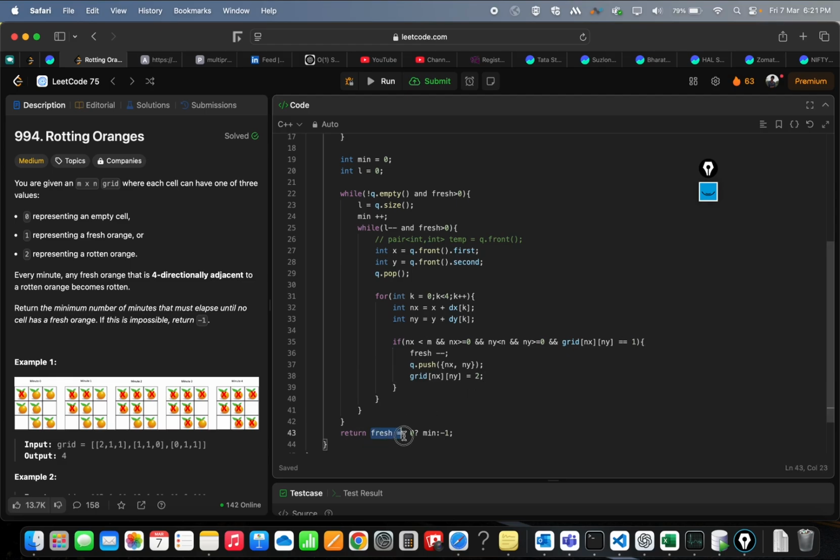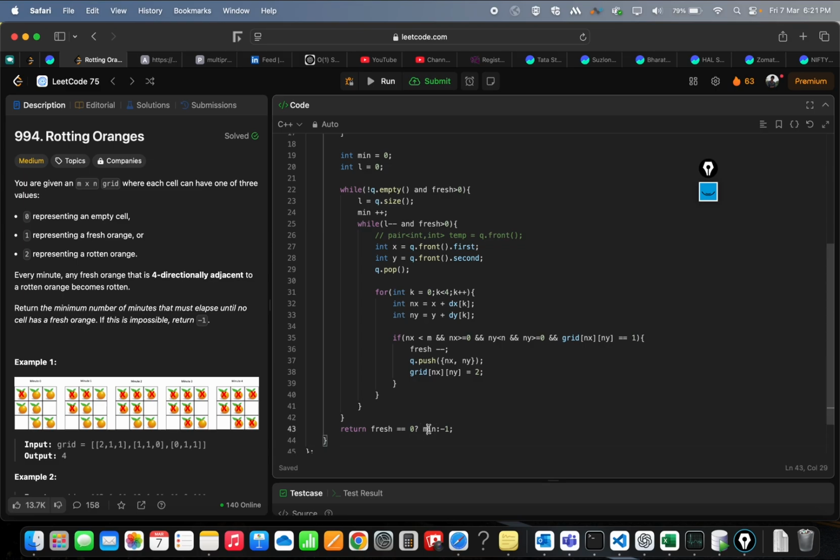And we will check if fresh is equal to 0. If fresh is not equal to 0, that means there is some orange which is not directly or indirectly connected to a rotten orange. That orange will never get rotten, because there is no connection between that orange and a rotten orange. So we will return -1 in that case. And if all the fresh oranges are getting rotten, we will return the minute. It's not minimum, it's the minute.